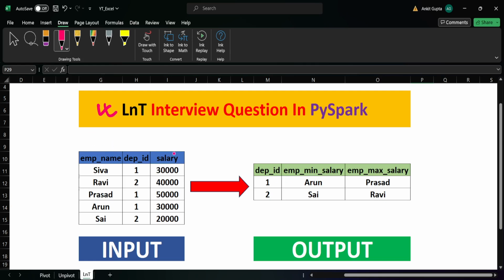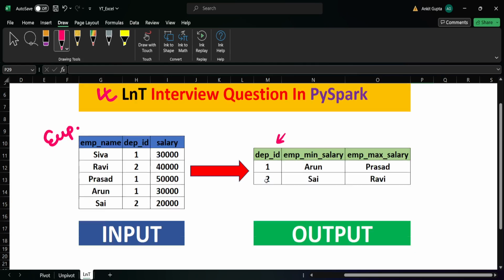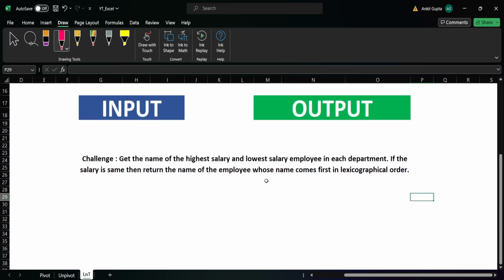So by looking at the input data we can see that it is an employee related thing, right? We have employee name, employee ID, department ID, salary, and in the output also we can see that we have department ID, employee minimum salary, employee maximum salary. So by looking at the input and output, we can see that we need to find the minimum and maximum salary in each department, right? So let's see the challenge that we need to solve.